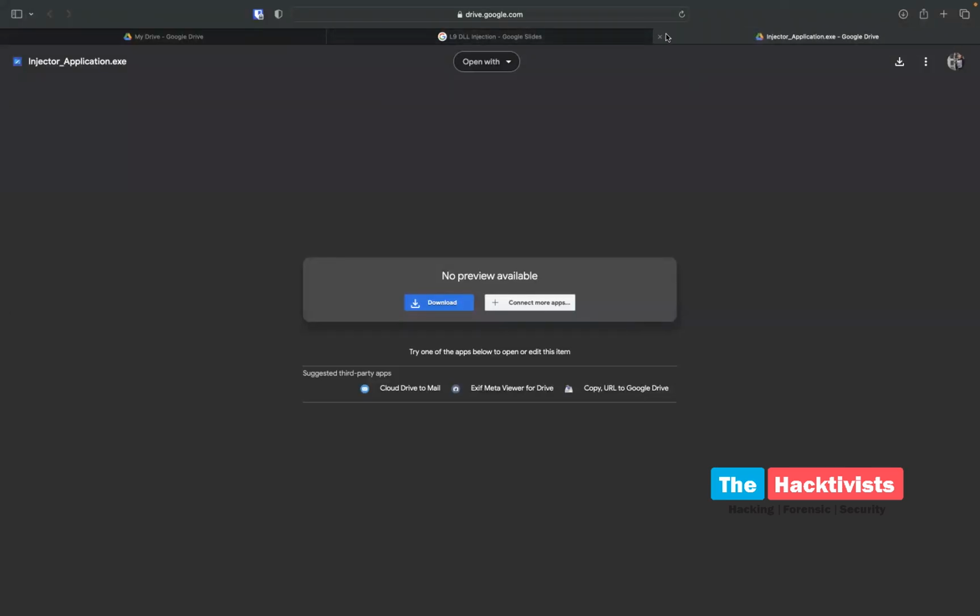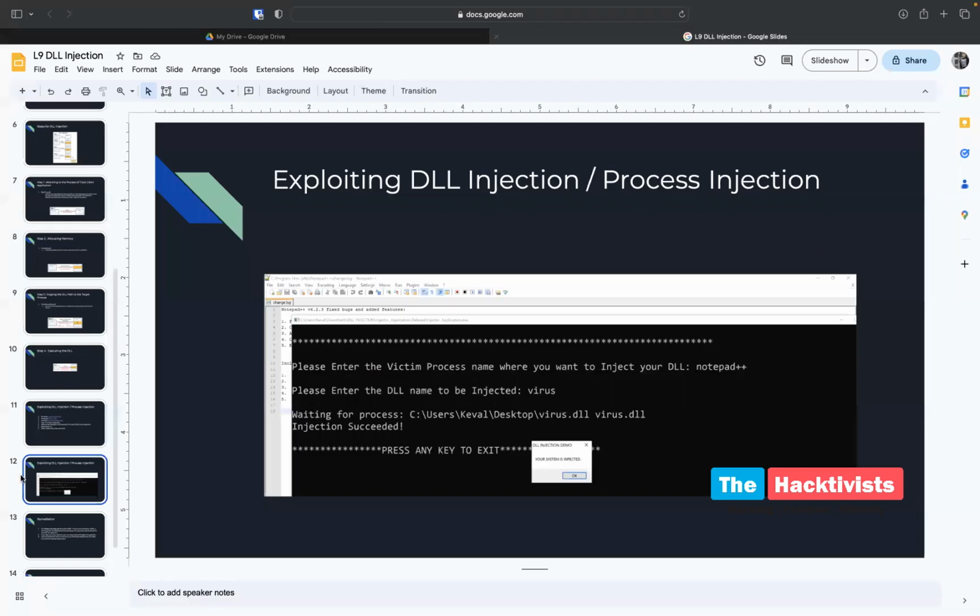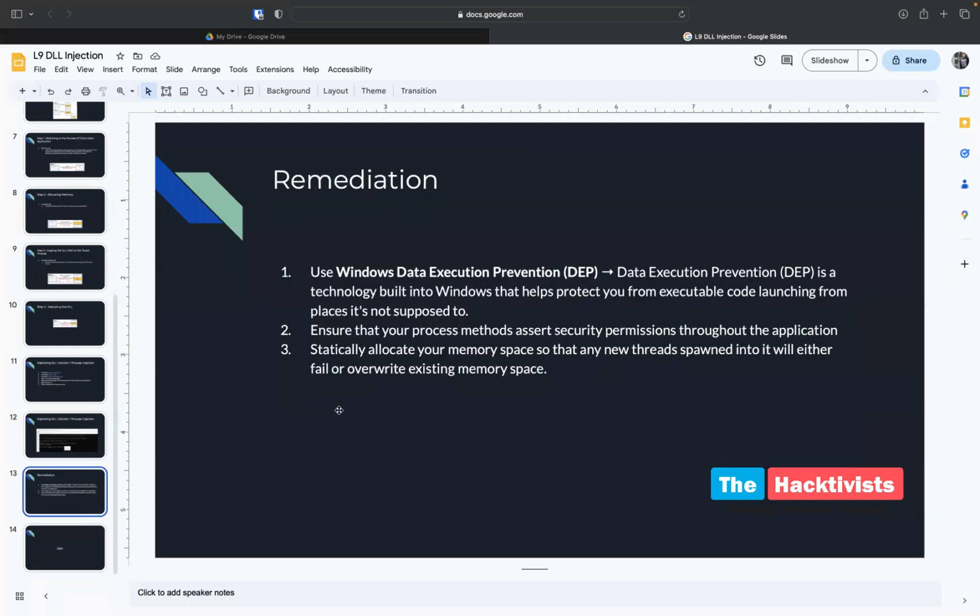So there is a point too, actually. Is it talking about the whitelisting of DLL? Just wanting to ensure that the process method asserts security permission throughout the application. Correct, sir. So basically, the specific methods which are being utilized: whenever there is any specific type of DLL which is being called, either it can be whitelisted based on the specific DLL file which is available and the path of it, or other specific functionalities which can be available.